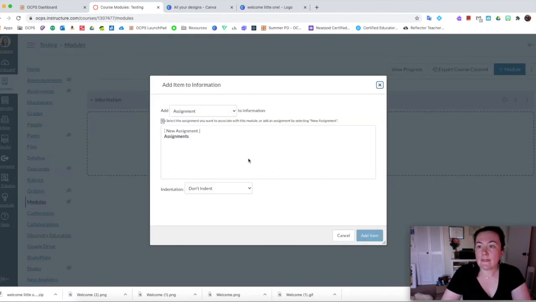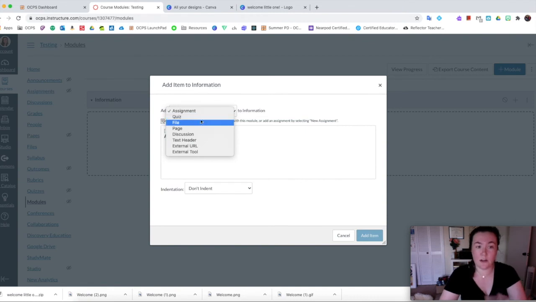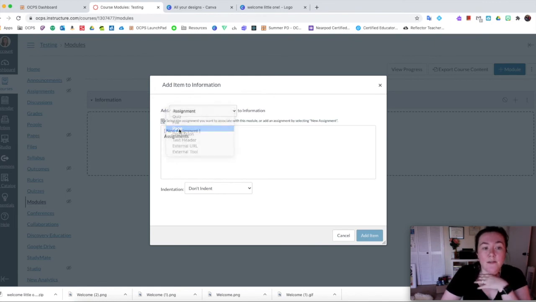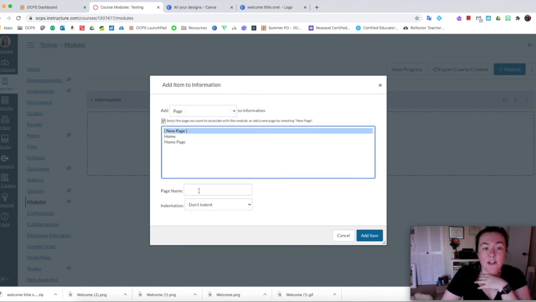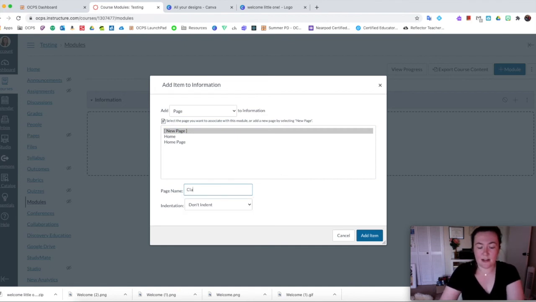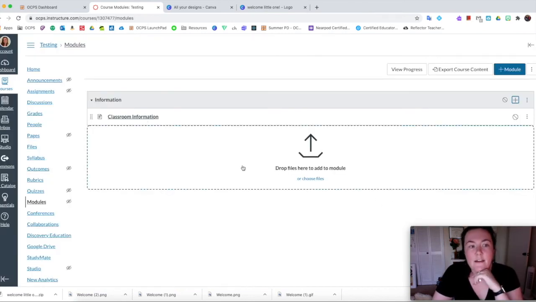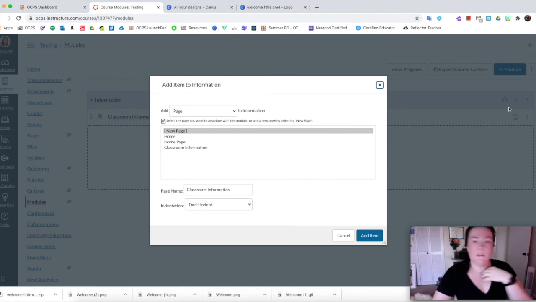Then I can make a new page through the modules. You can do it through modules, or you can press pages over here like we did with the home page. Either one works. So I can add page, I can say new page, and I will label this classroom information. Then we can add another new page called contact information. Add item.